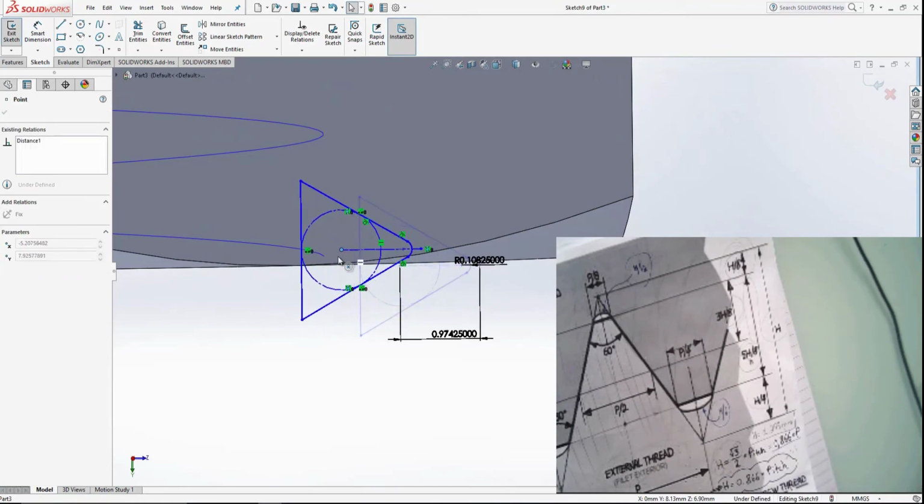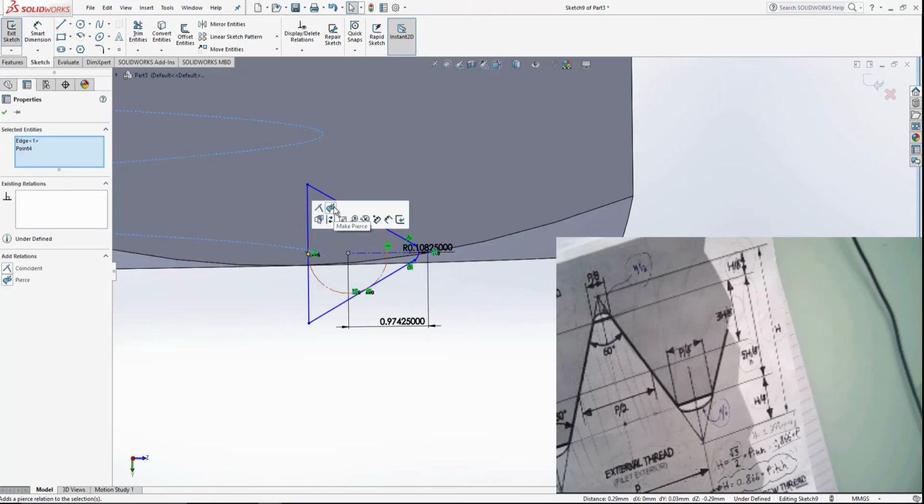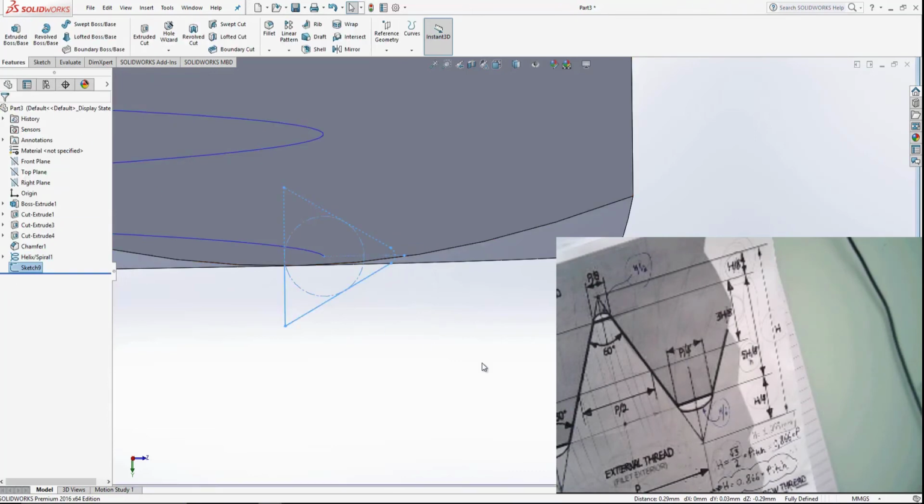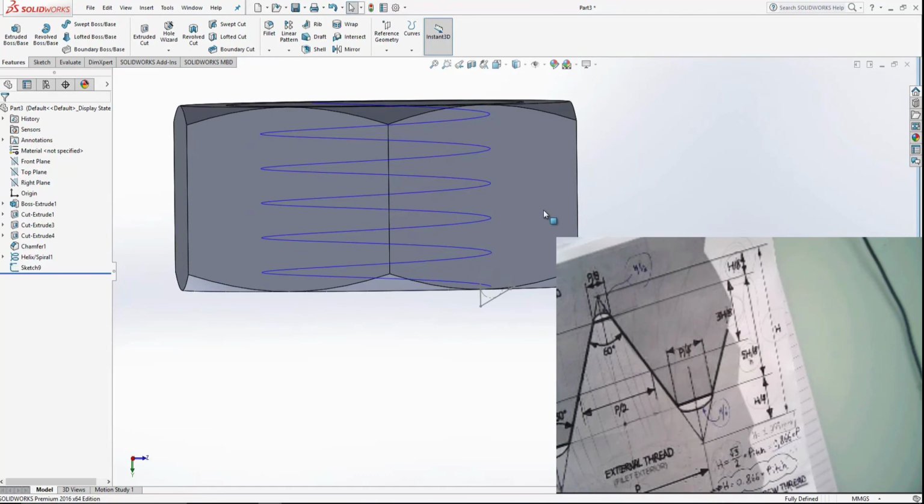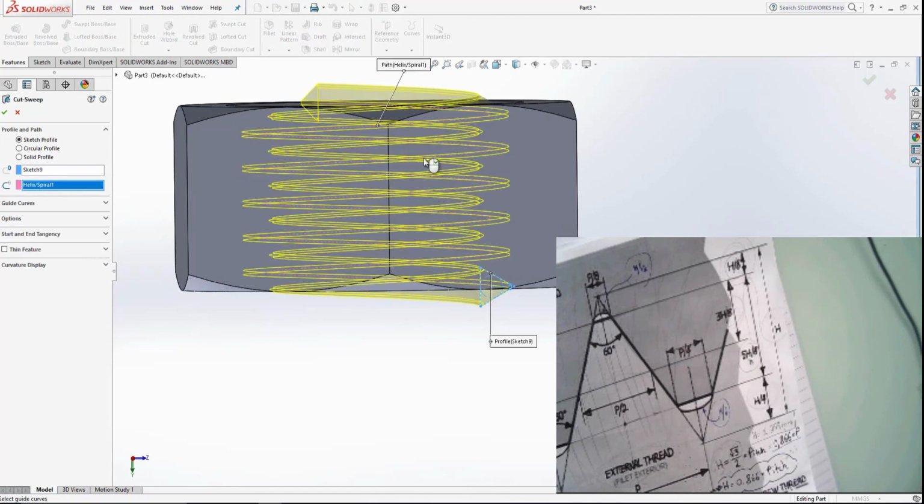And the last thing is to pierce this point with the path. So click on this point, hold Control key, select this path, and make them pierce. Exit sketch. So now we have created the profile sketch and the path. Now go to sweep cut, select the sweep cut, select the profile sketch and the path.